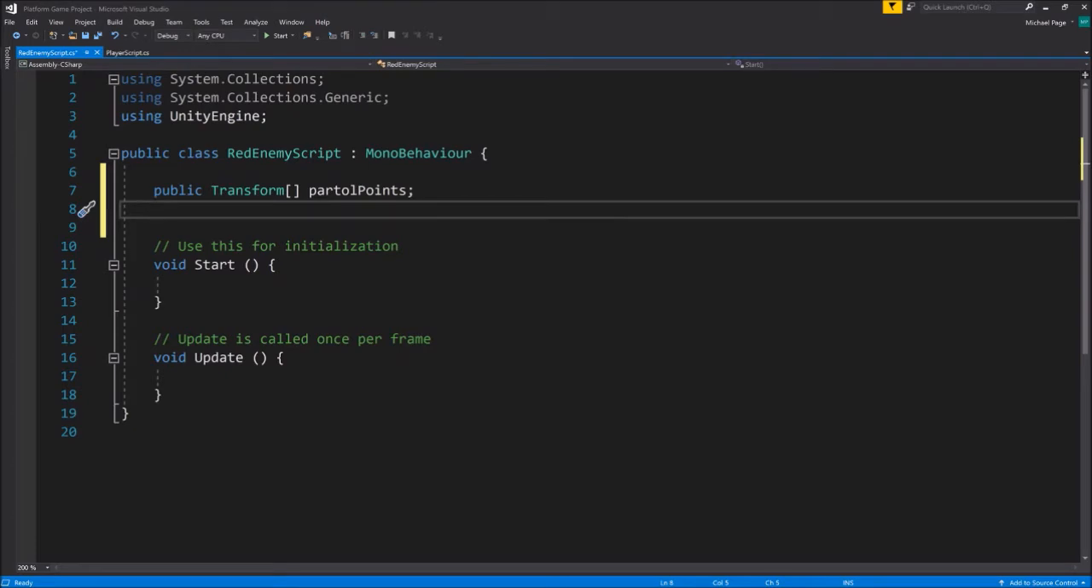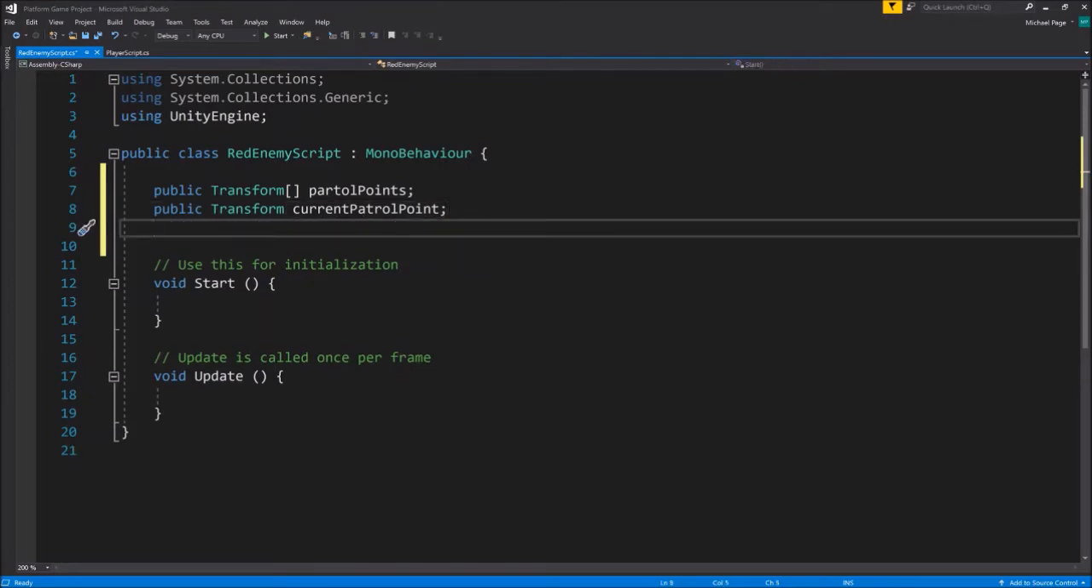We're also going to have to know what his current patrol point is that he's moving towards. So let's make a public Transform, and let's just call this currentPatrolPoint. This is the one he should be currently moving towards. And then we're also going to need to keep track of which index number in our array our current patrol point is at. We need to kind of look for that. So we're also going to keep a public int. We're going to call this currentPatrolPointIndex, like so.